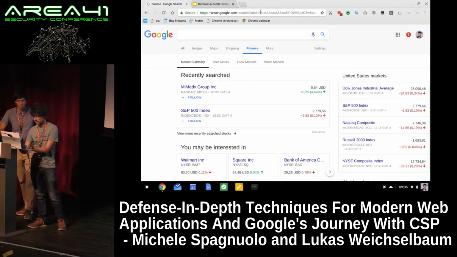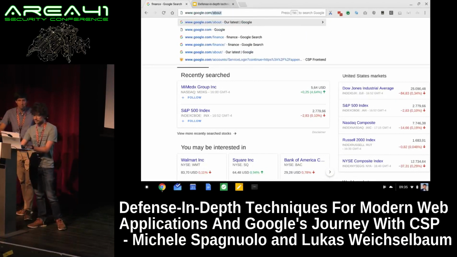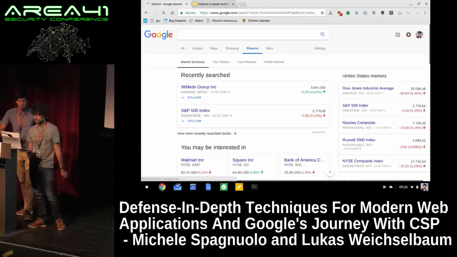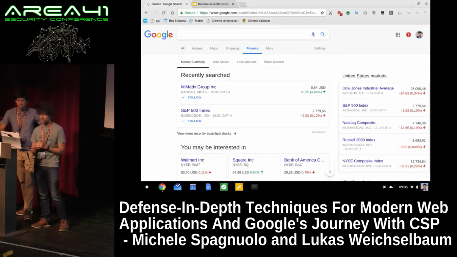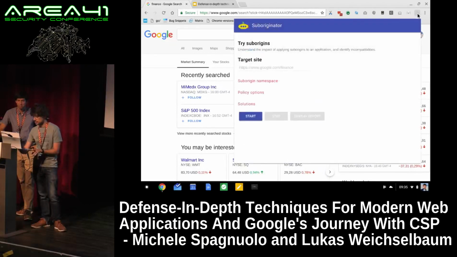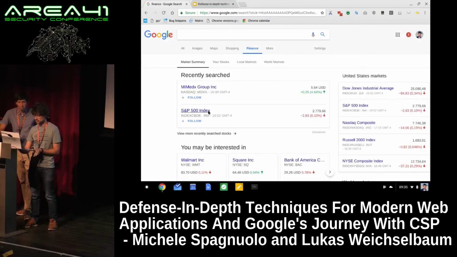So let's have Google Finance. Google Finance, for historical reasons, is still mapped on www.google.com, which is one of the most sensitive origins on google.com. So we have this extension, Suboriginator. We define the target site and we start it.